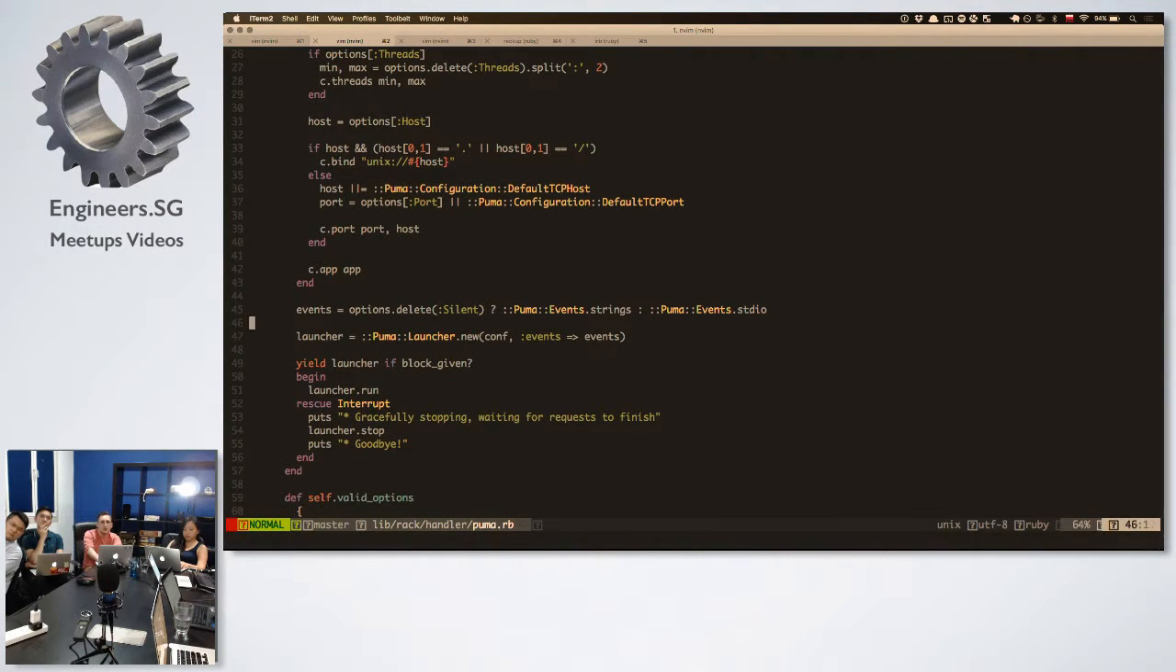And then we create this launcher. And then we have a bit different method, we call it launcher.run. In other cases, we have launcher.start. Any questions so far?